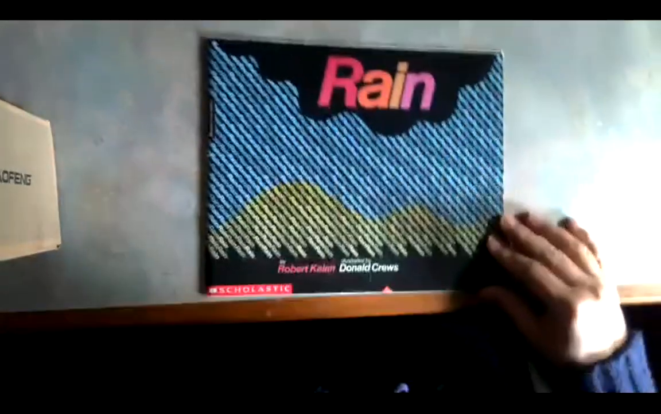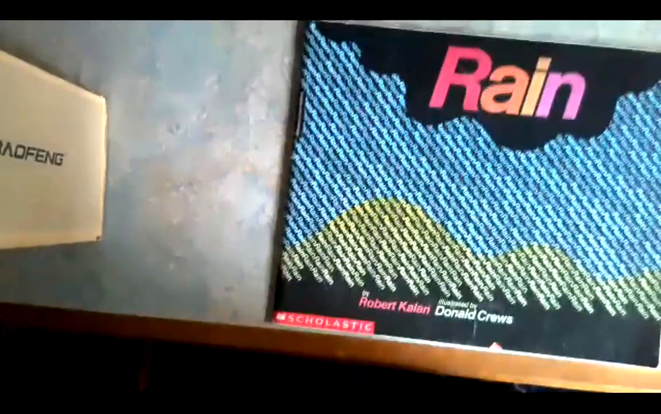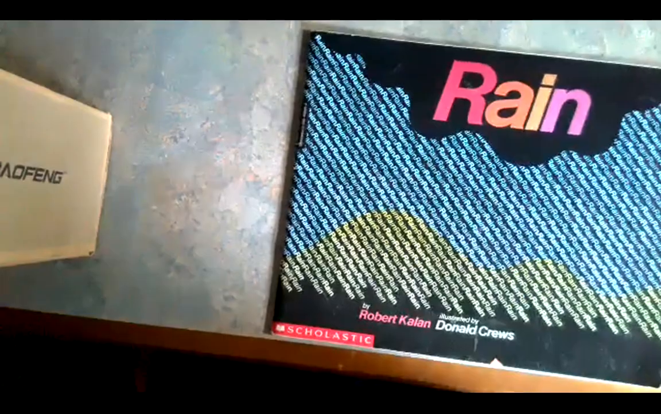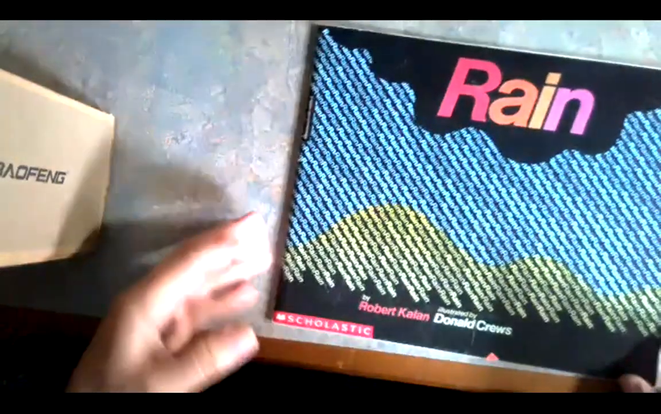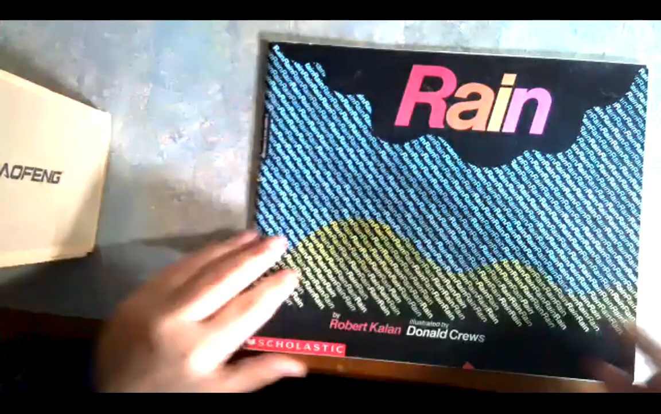So now let's read a book about rain. I'm going to switch the camera. I have a book right here called Rain. This is written by Robert Callan, and the illustrations are by Donald Cruz. This is a Scholastic book. If you look really closely at this book, do you see all the words? It says rain, rain, rain, rain. This picture of the rain is made up of words. That's kind of cool.